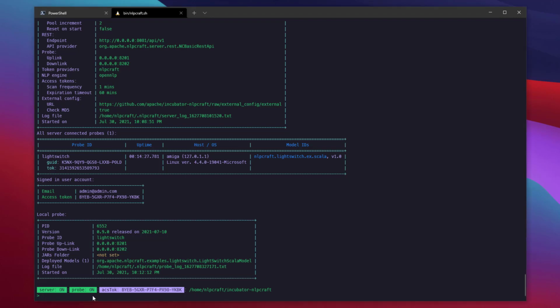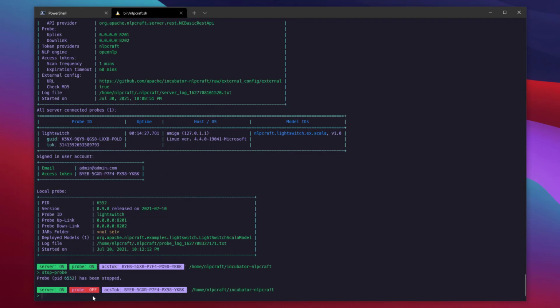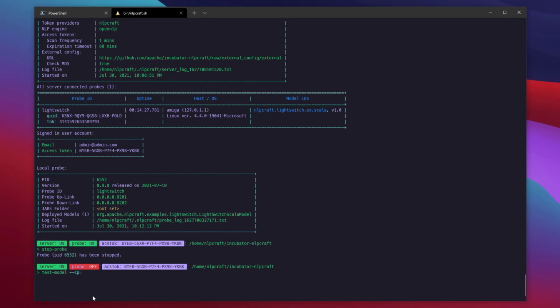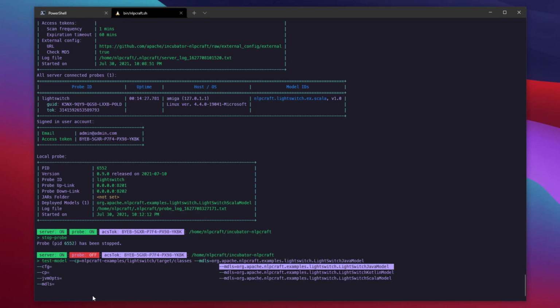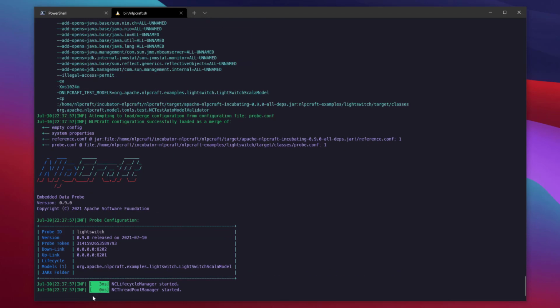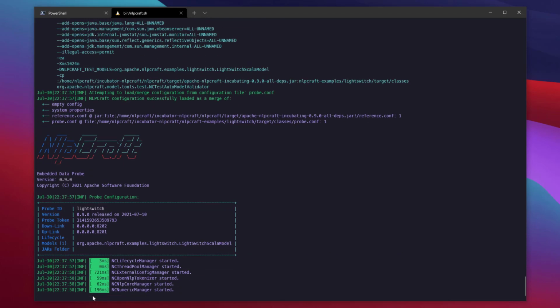So let's go ahead and stop the prop. We don't need this anymore. And we're going to use the test model command. Now, this command requires the class path, and we're going to use exactly the same class path we used before in examples. We're going to use a light switch for now. It's target classes. And we need to specify a list of models. And for now, we're just going to use, again, the same Scala model. So when we start this, it automatically starts the prop for us temporarily.